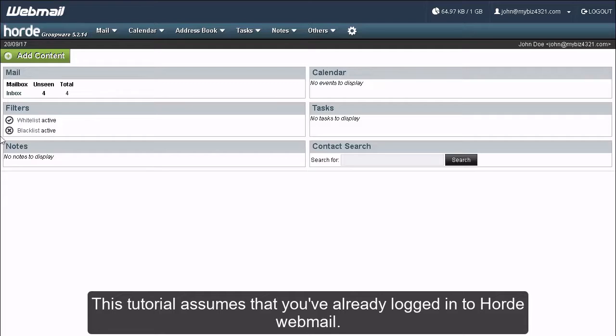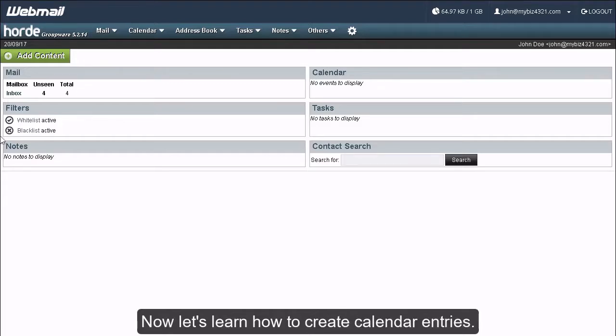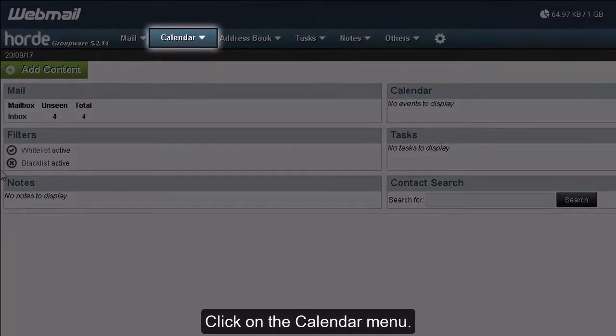How to create calendar entries in Horde. This tutorial assumes that you've already logged in to Horde Webmail. Now let's learn how to create calendar entries. Click on the Calendar menu.